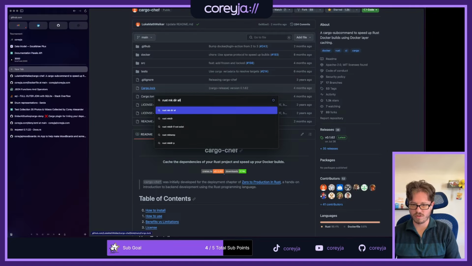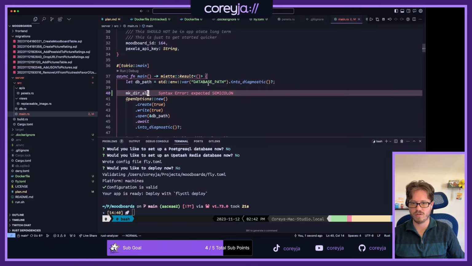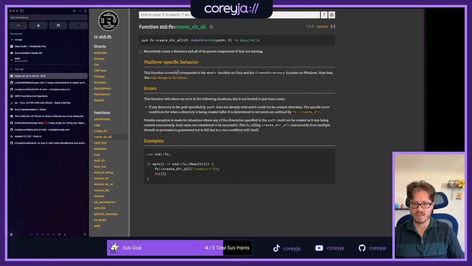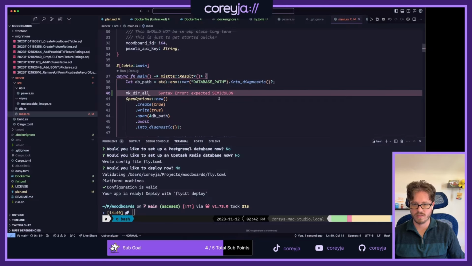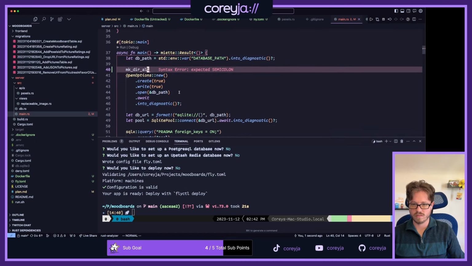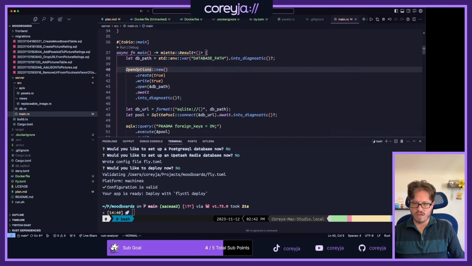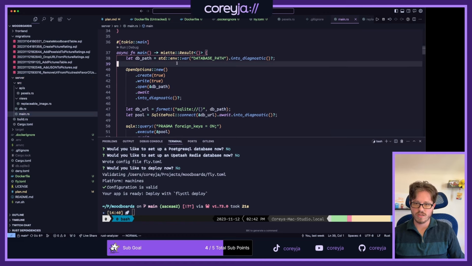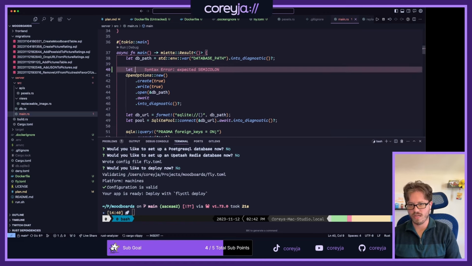Rust make dir all. I'm pretty sure that's a thing though. Create dir all. Create a directory and all of its parent components if they're missing. I feel like this is gonna be an issue. Yeah, okay, so let path equals database path.